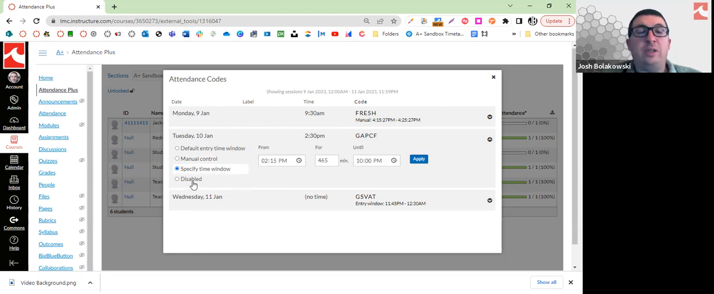You can also just completely disable it. So maybe you want to turn it off for whatever reason for that day. You can do that. You don't need to do that if you don't plan to use it at all. You do not need to go in and disable. If the student never has the code, there's no reason to really disable the screen in that situation.